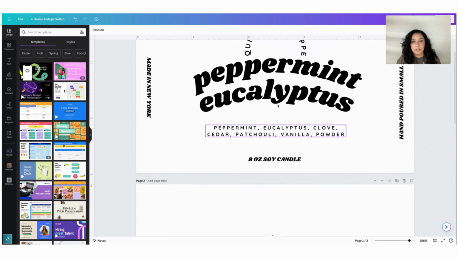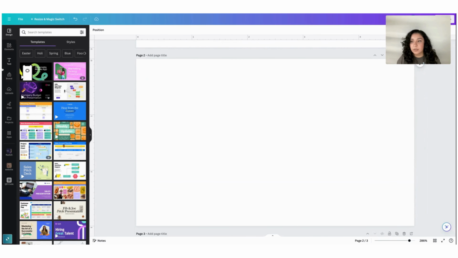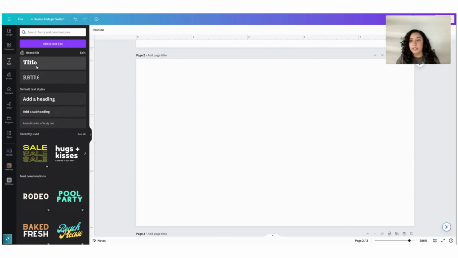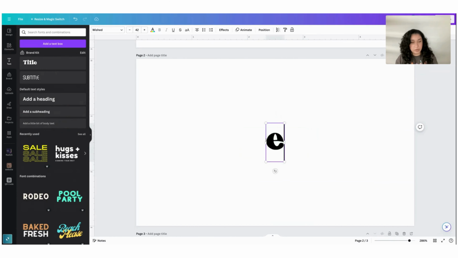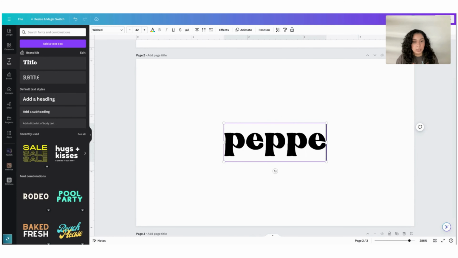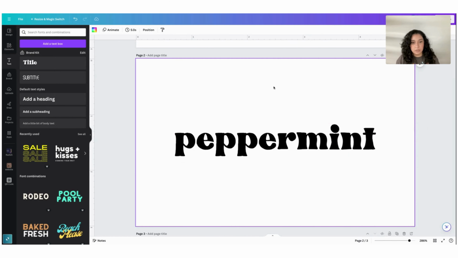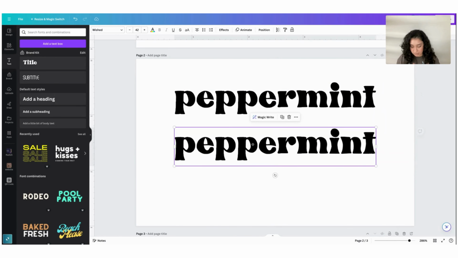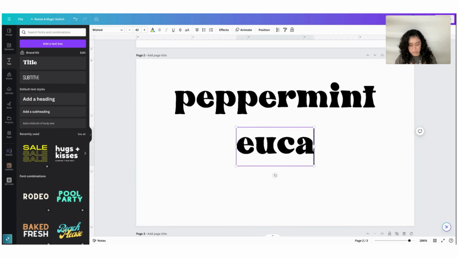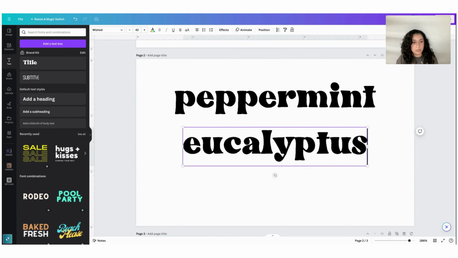But all right, so what we'll do is we'll go over to text and we'll just add a text box. So first thing we're going to do is add peppermint into one text box, and then we're going to copy and paste. So if you have a Mac, that is Command C for copy, and then Command V for paste. Then we're going to change this to eucalyptus.